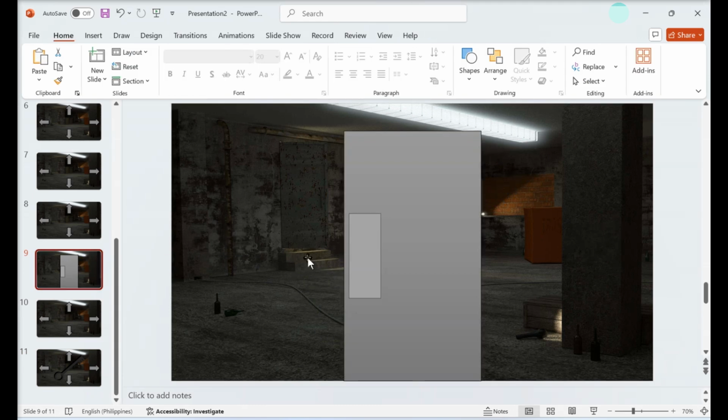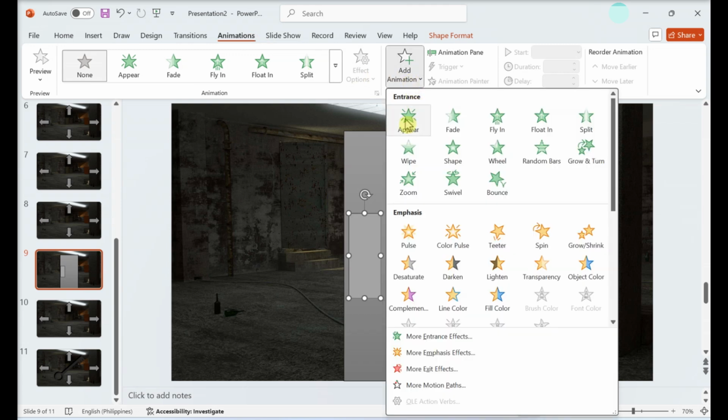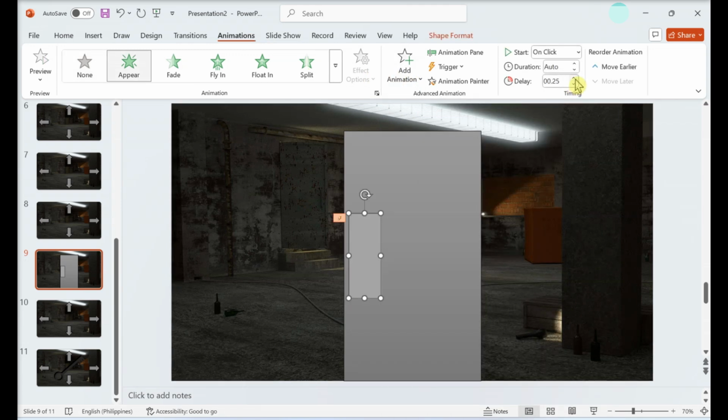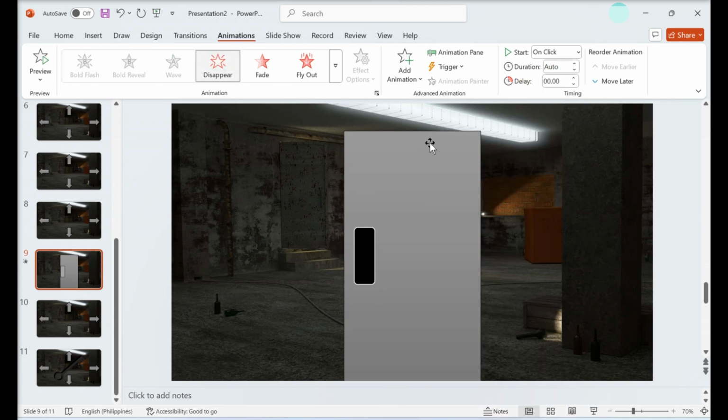Select the doorknob that covers the group doorknob. Then go to the Animations tab. Add the effect, and it appears. Click the Timing tab. Click Triggers, Start Effect on Click of. Choose the group of the key. Then add another effect for the doorknob to disappear.